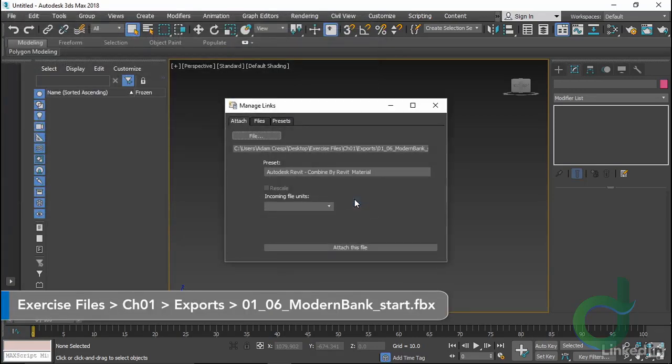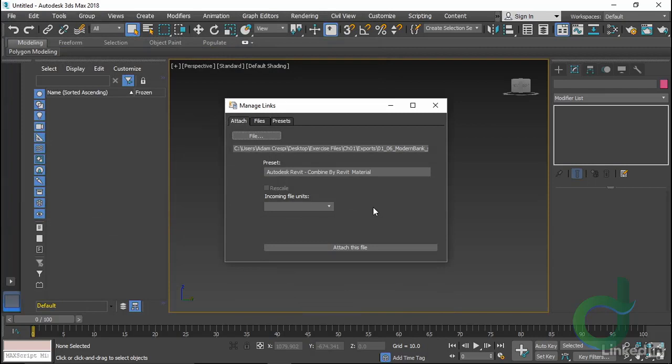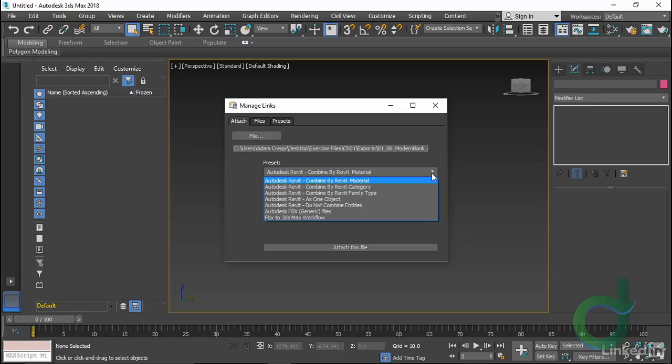I'll click Open, and the option in here then is to choose how we're managing those links. Right now the preset is the Autodesk Revit combined by Revit material, and this can be problematic. A lot of things in my scene didn't have a material in Revit necessarily, as I was planning to put them on here. So this means that a lot of things would get combined. We've also got things like combining by category or family type. We can bring things in as one object, which means the entire building would come across as one, or do not combine entities. We can also bring it in as a generic or FBX to 3ds Max workflow. I'll take a look at what the combined Revit material does.